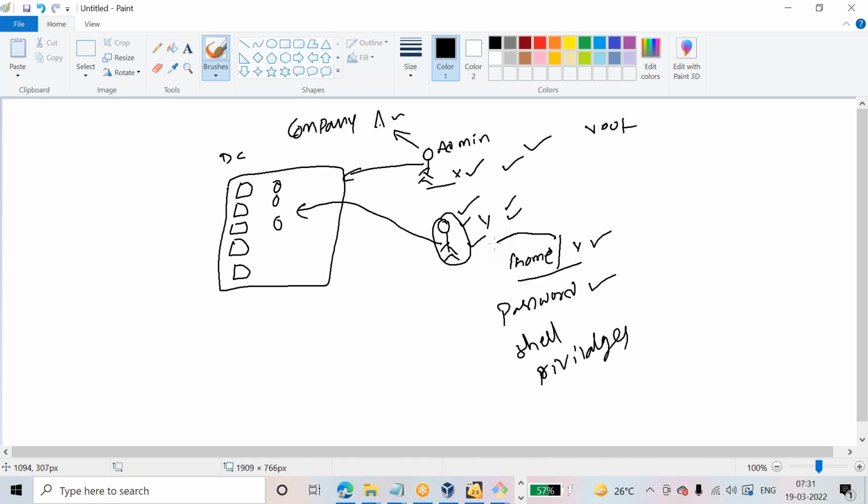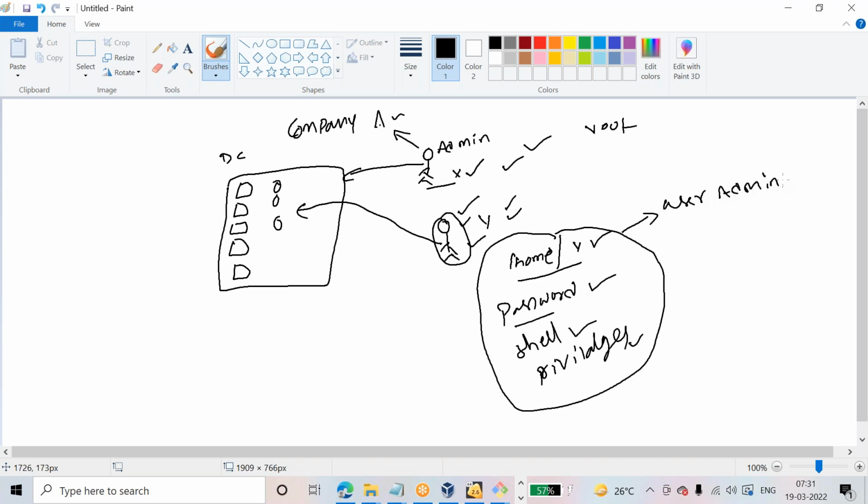This entire thing, how to give the password, how to give the username, what the shell is, what the privileges are, and if this Y person's password is expired, how to reset the password, is called user administration. This is a small scale company where only one or two persons have joined.